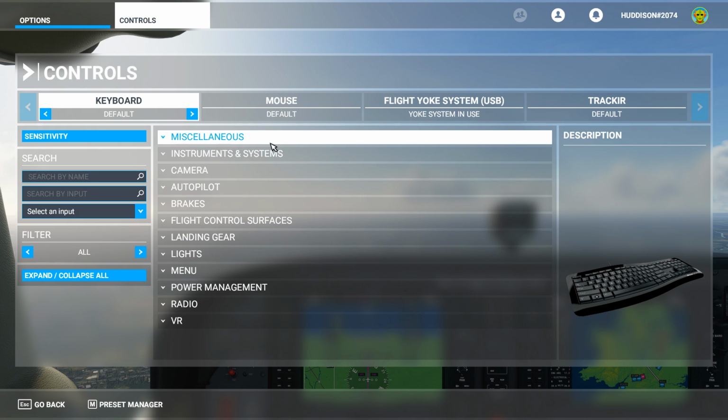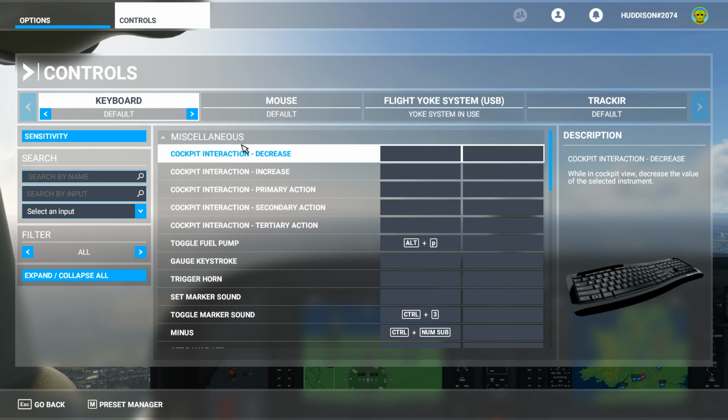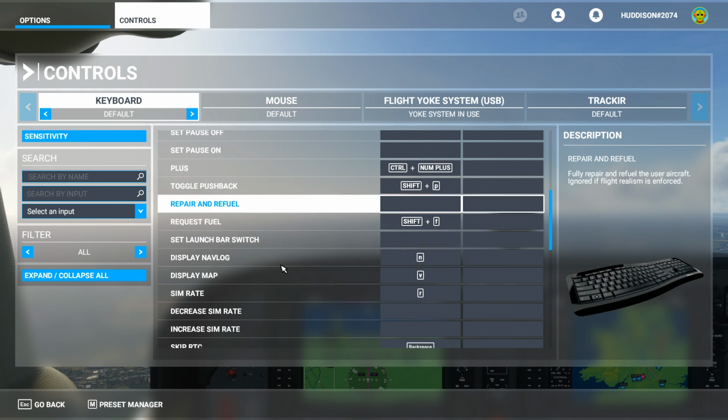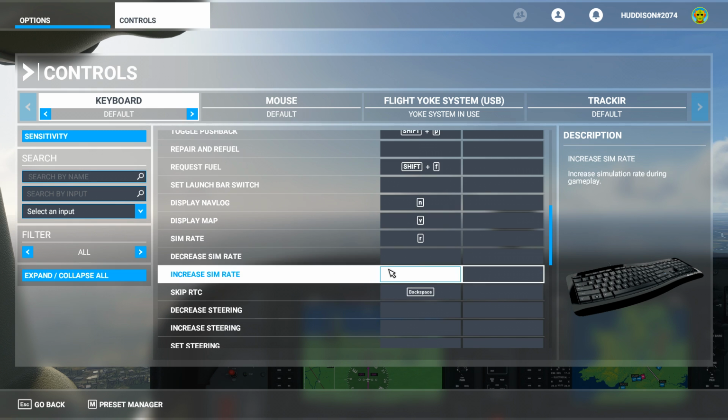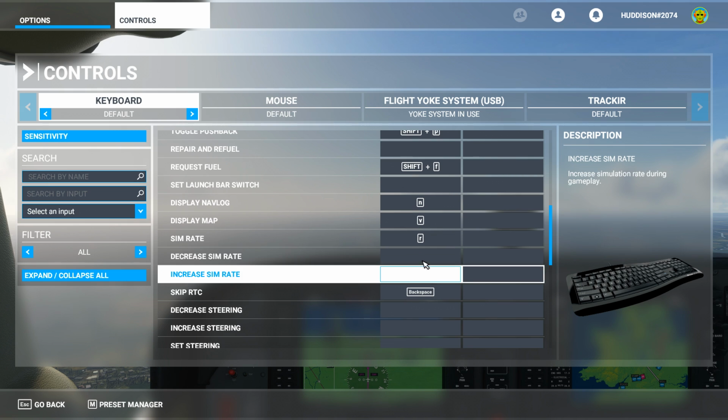And under miscellaneous, these may be open or not, but I've just opened the miscellaneous tab. You want to be in here on the keyboard on default. Make sure that's selected. You've got sim rate, increase and decrease sim rate. There's no keys at default set up for these.